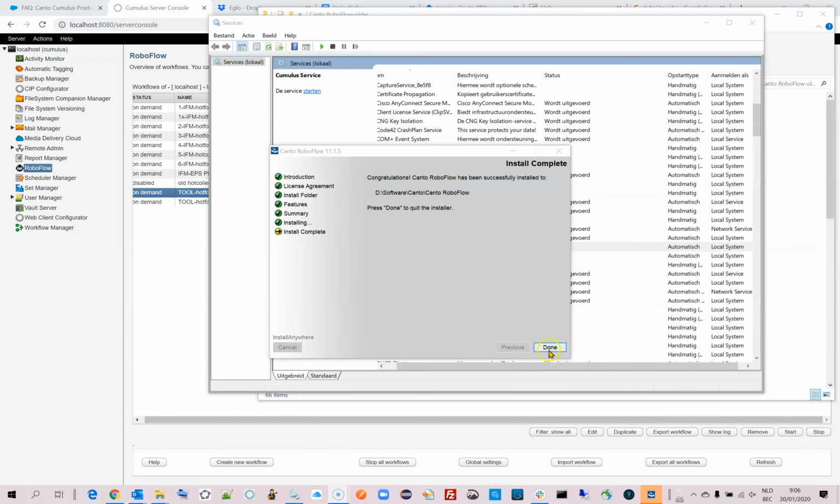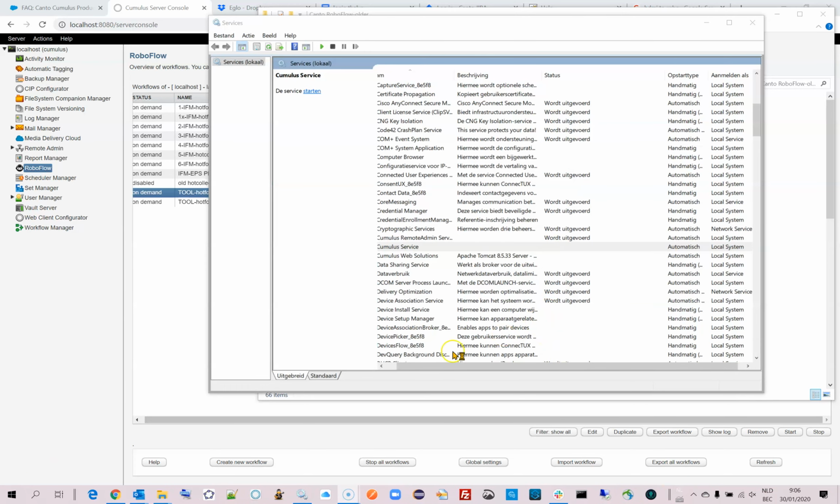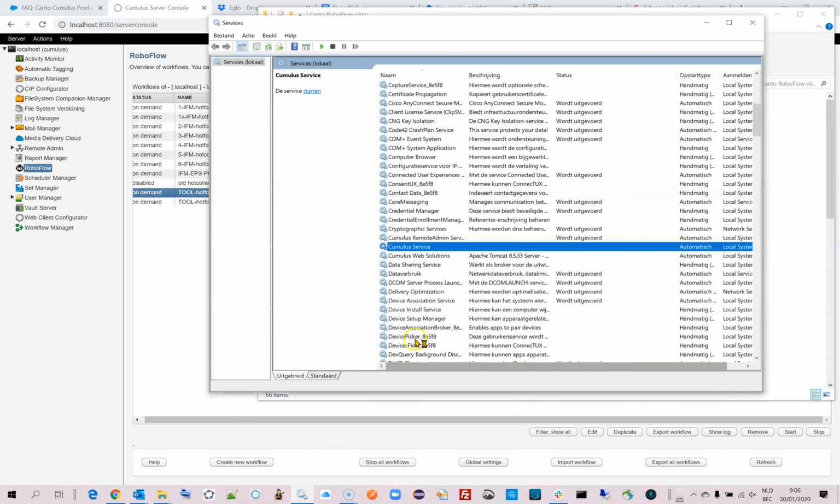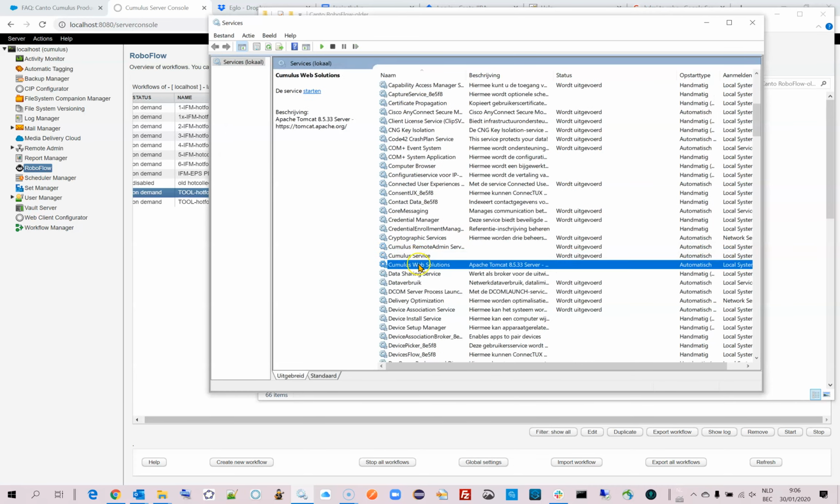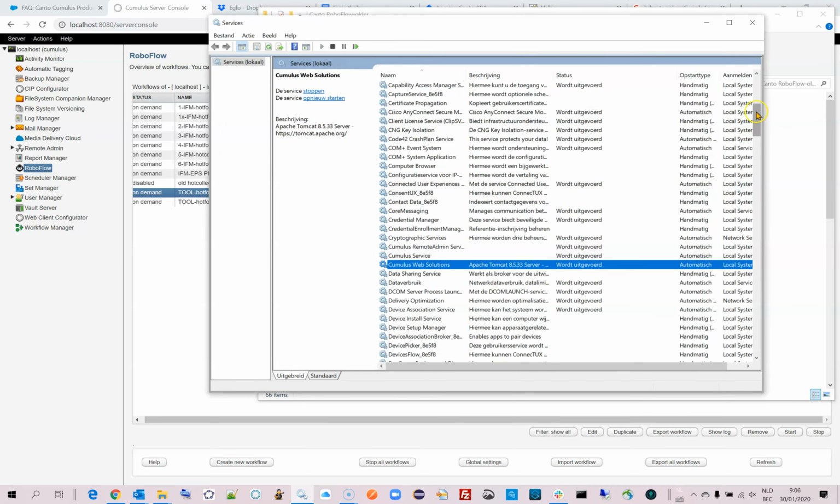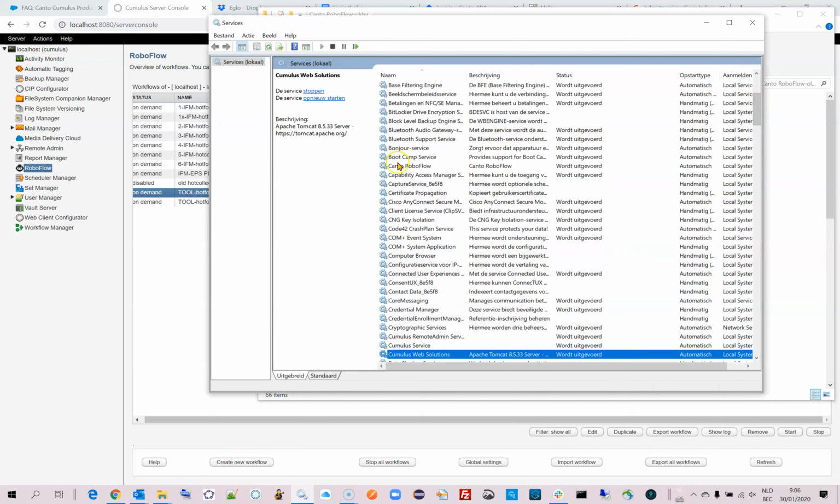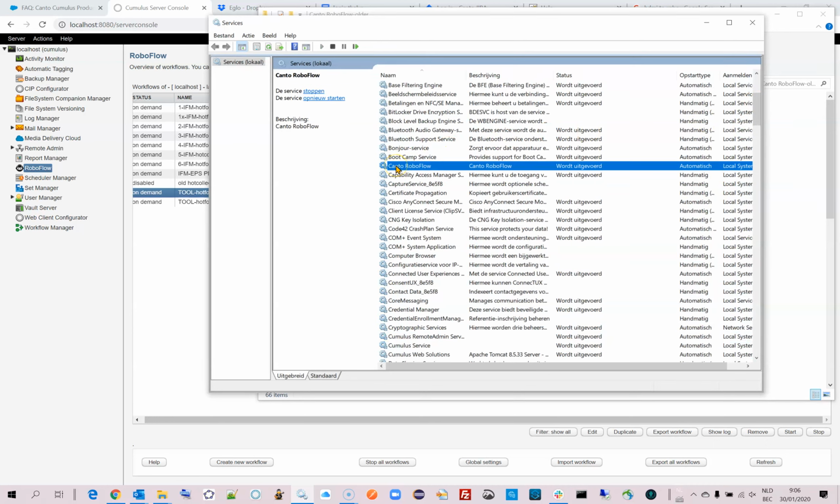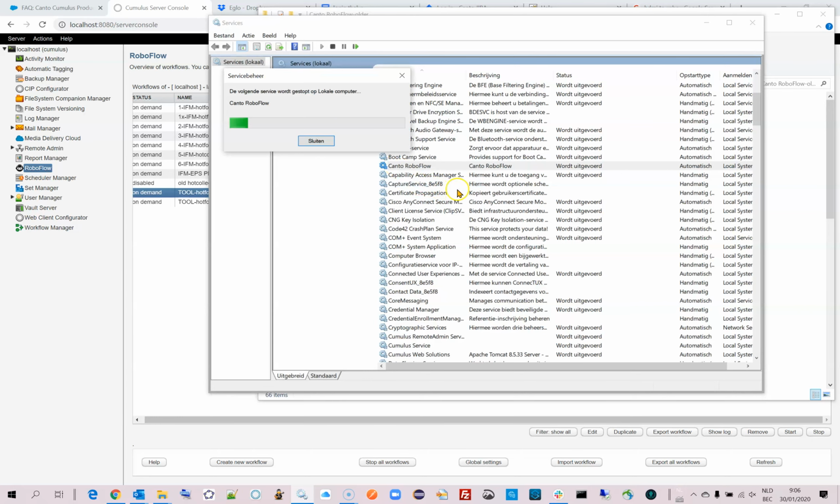So the installer has finished, so I click OK. And so I need to here start my Cumulus service again, and whatever other services you might have stopped. Now this installer may also have installed already your Canto Roboflow service. You need to stop it, because there's nothing running in it anyway, it's an empty installation.